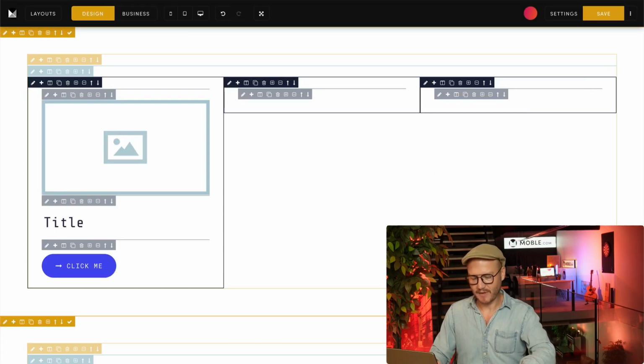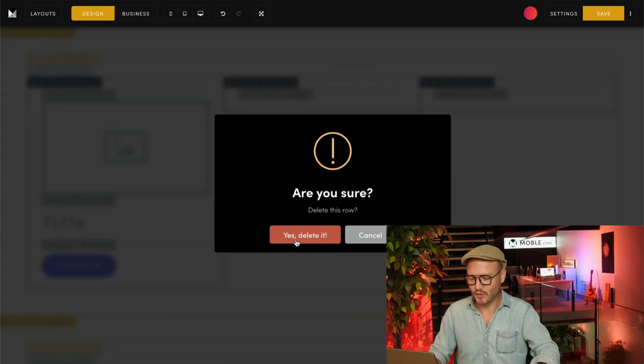Okay, so there we have a setup. Now this second frame that I used to show the anchor, the second layout that I used for the anchor, I'm just going to delete that.